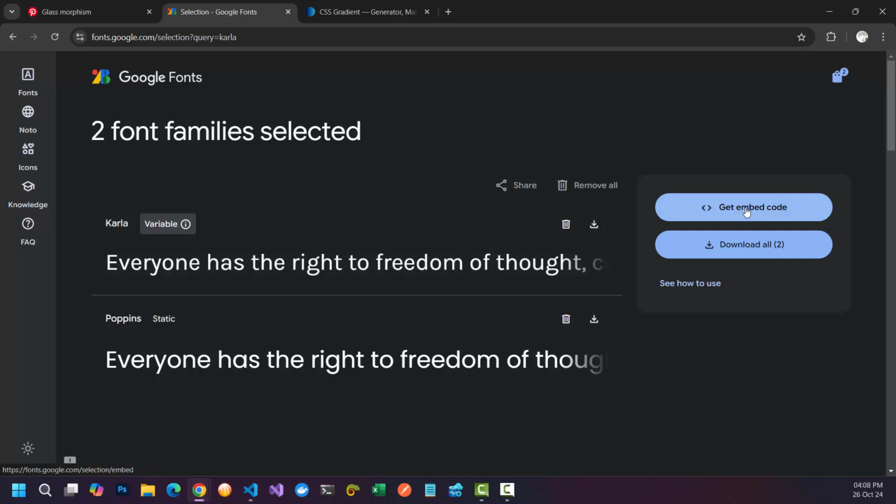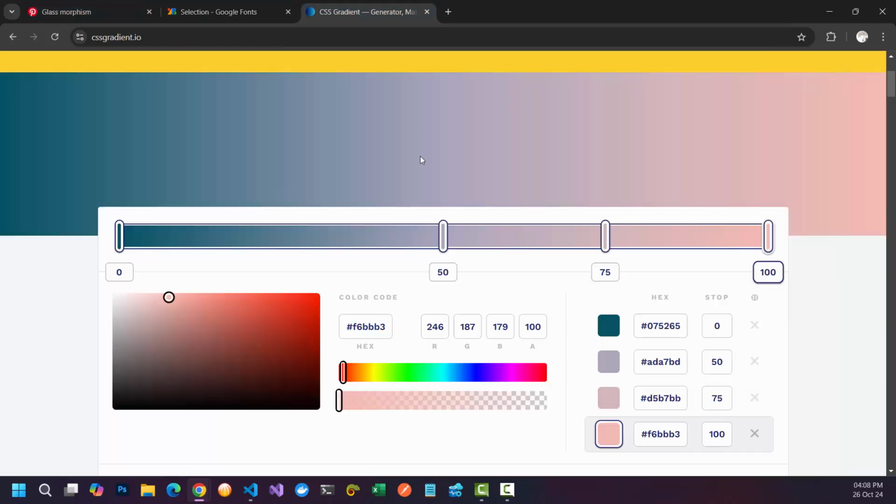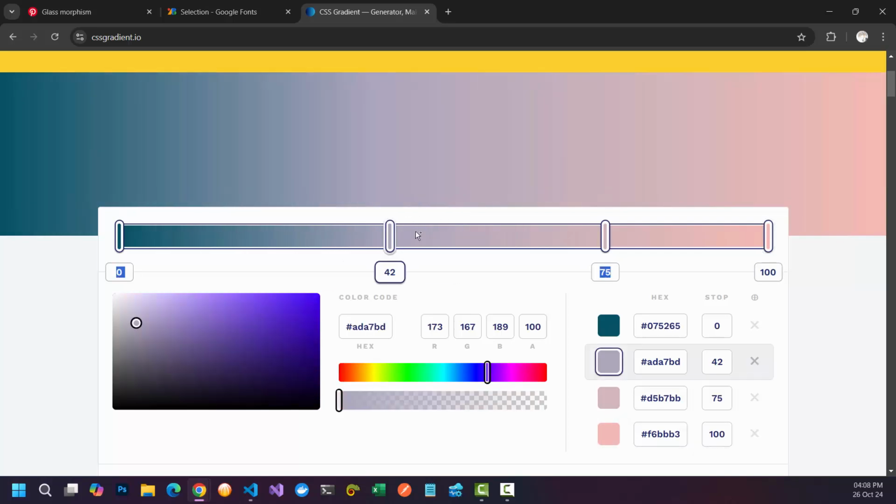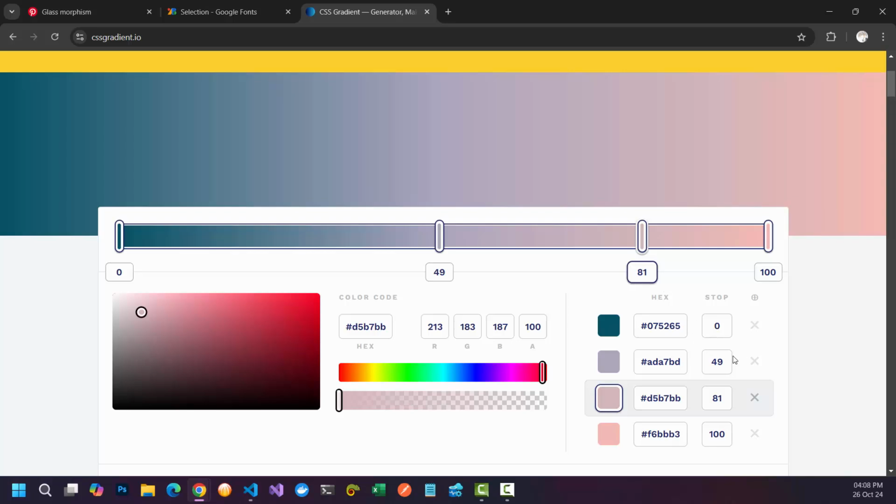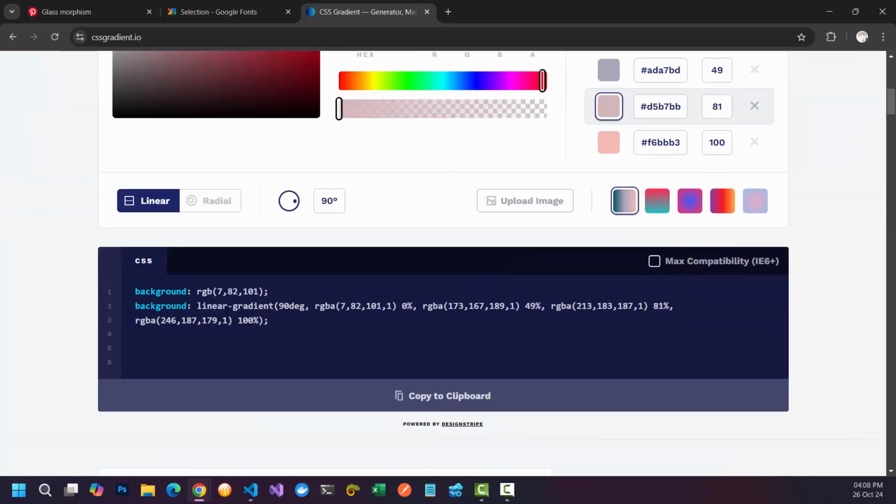You can choose the weights and the types that you want using the embed code option from here. And of course, for the linear background, I'll be using csgradient.io, in which you can define your background, including the stops, like so. And you can quickly then copy this CSS.